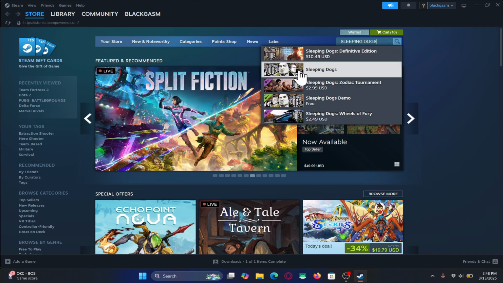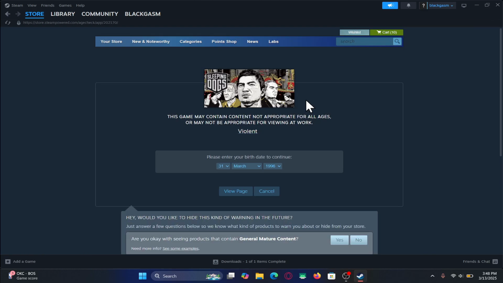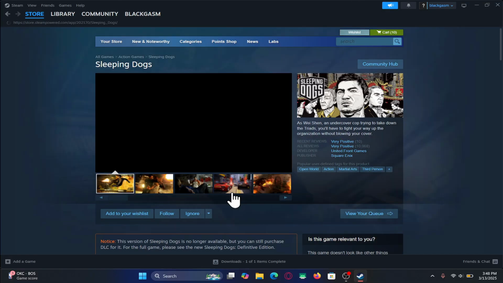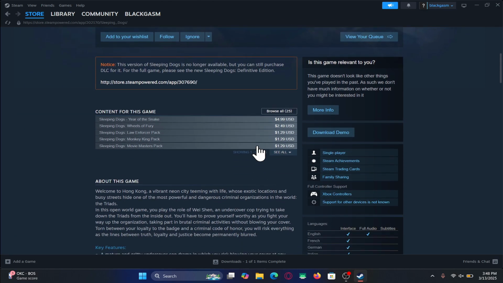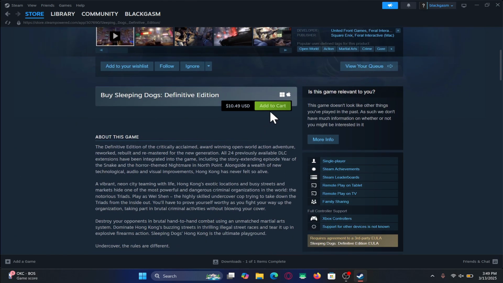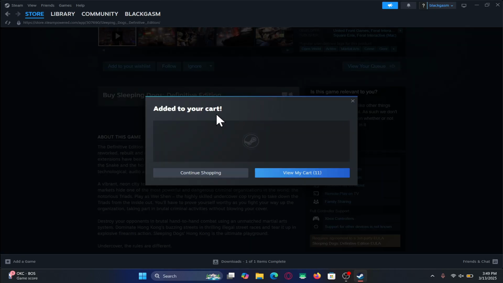Once you find the Sleeping Dogs game, click on it, and you might need to enter your date of birth to confirm your age. After proceeding forward, you will be taken into the game's page, where you can check out the game's reviews. Just scroll down from this page and you will find the Add to Cart button. Click on this button and this will now be added to your cart.